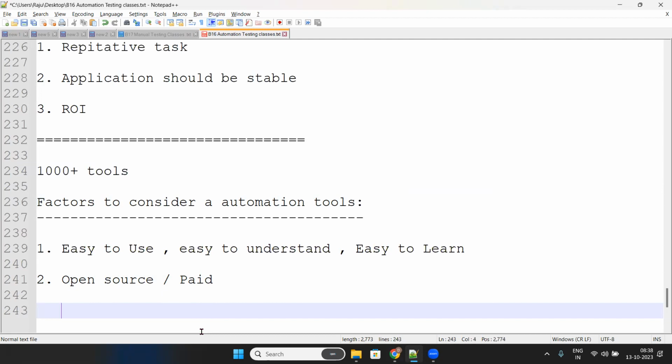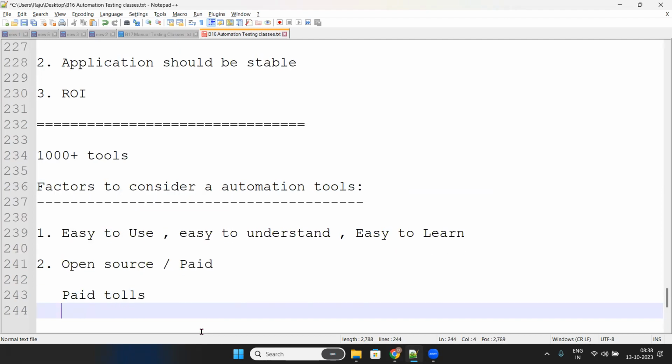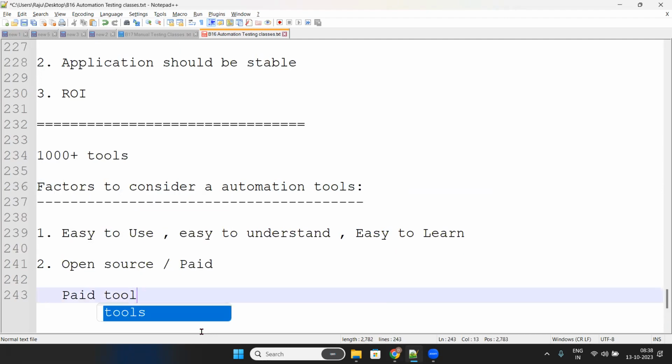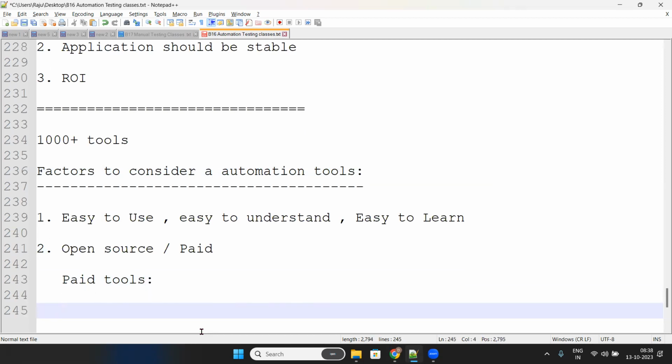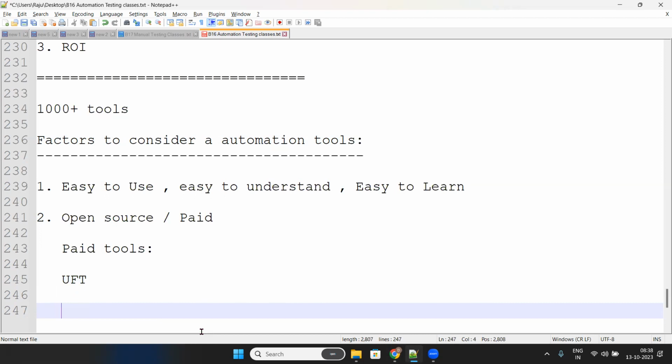So I will tell you some paid tools. Examples of paid tools available in the market. Can you tell me some? If you know any, tell me. Otherwise I will tell. UFT, formerly it is QTP. It is from Microsoft. So this is one paid tool to do the automation.